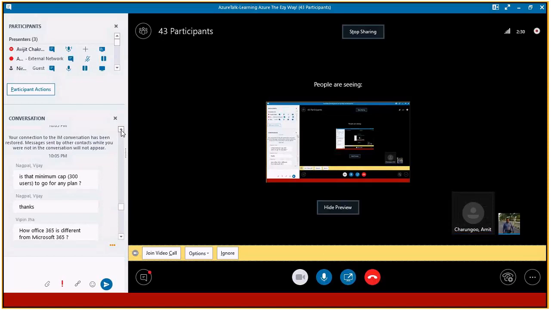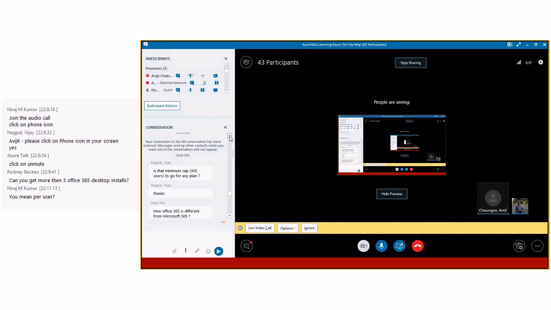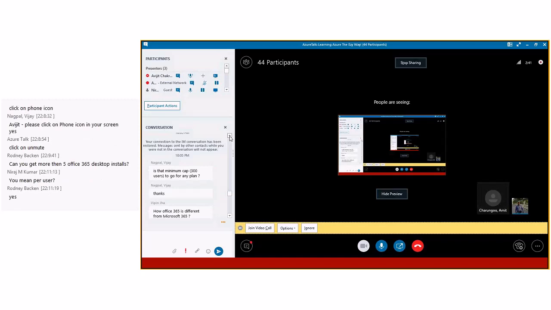For all these plans, business essential, premium, and open, whether you are in normal licensing mode, a normal license, or a CSP license, or you go with fast track, the capping remains the same. It will be 300 only.